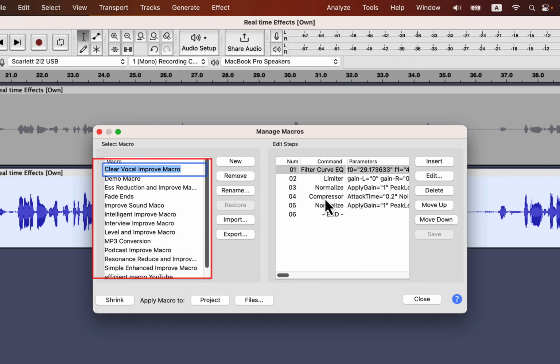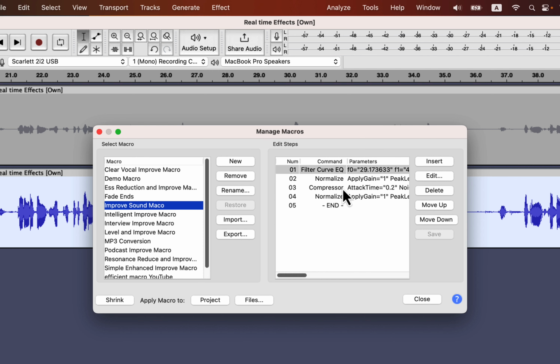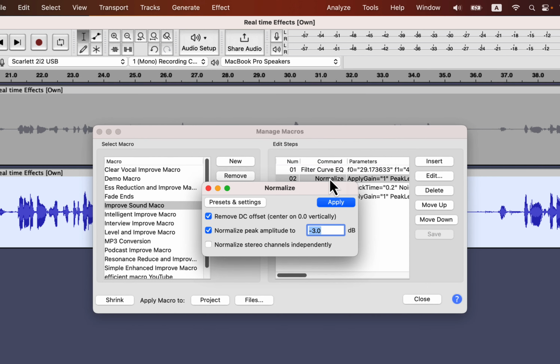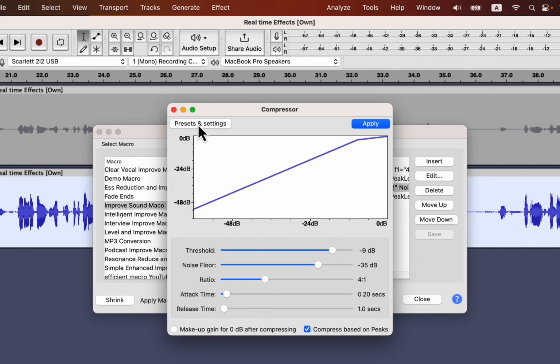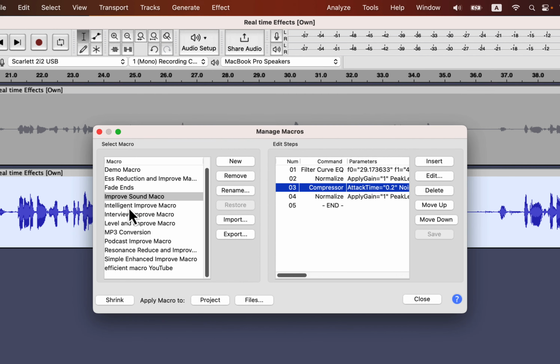Click on a name, and you can see which effects are inside a macro. You will also see how it is configured. So if you browse through the effects, you can know which effects to add. You will also know how to configure the settings to get a clear vocal. You can learn the difference between podcast improvement and ESS reduction. If your raw recording has a low noise floor, as it should in a good audio recording, these macros are all you need to produce the final audio.